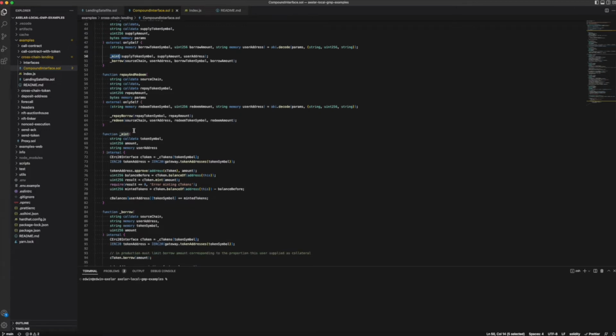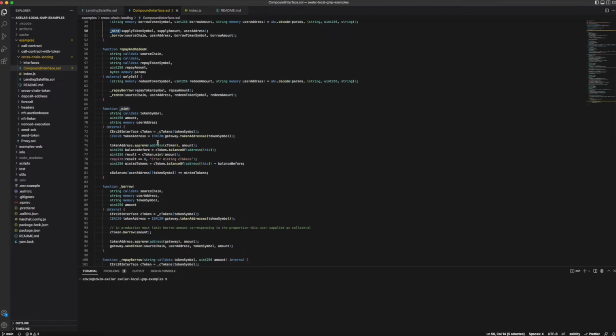So let's take a look first at the mint. What we are doing here is calling the mint function on the cToken contract. And this cToken contract is going to transfer the tokens that we are specifying.